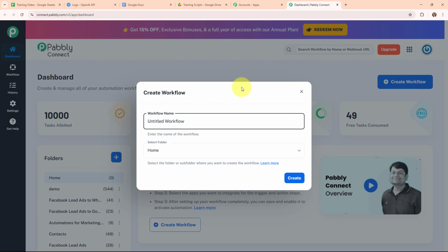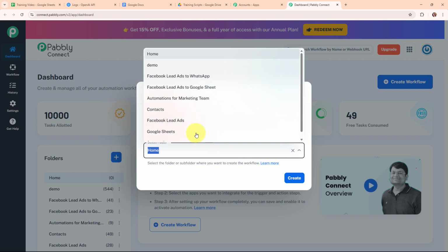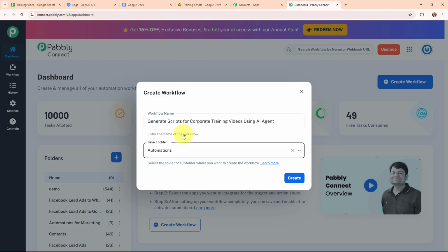Now here in this create workflow dialog box, I have to give a name to my workflow. So here I'm going to give the name as generate script for corporate training videos using AI agent. And then here it is asking me to select the folder. So here in the left side corner of this dashboard, you can see a folder section under which you can see the multiple folders that I've created with different names to save my workflows accordingly. So in this particular case, I'm going to select my folder as automations. You can select the folder as per your need. Also, you can create multiple folders to save your workflows accordingly.